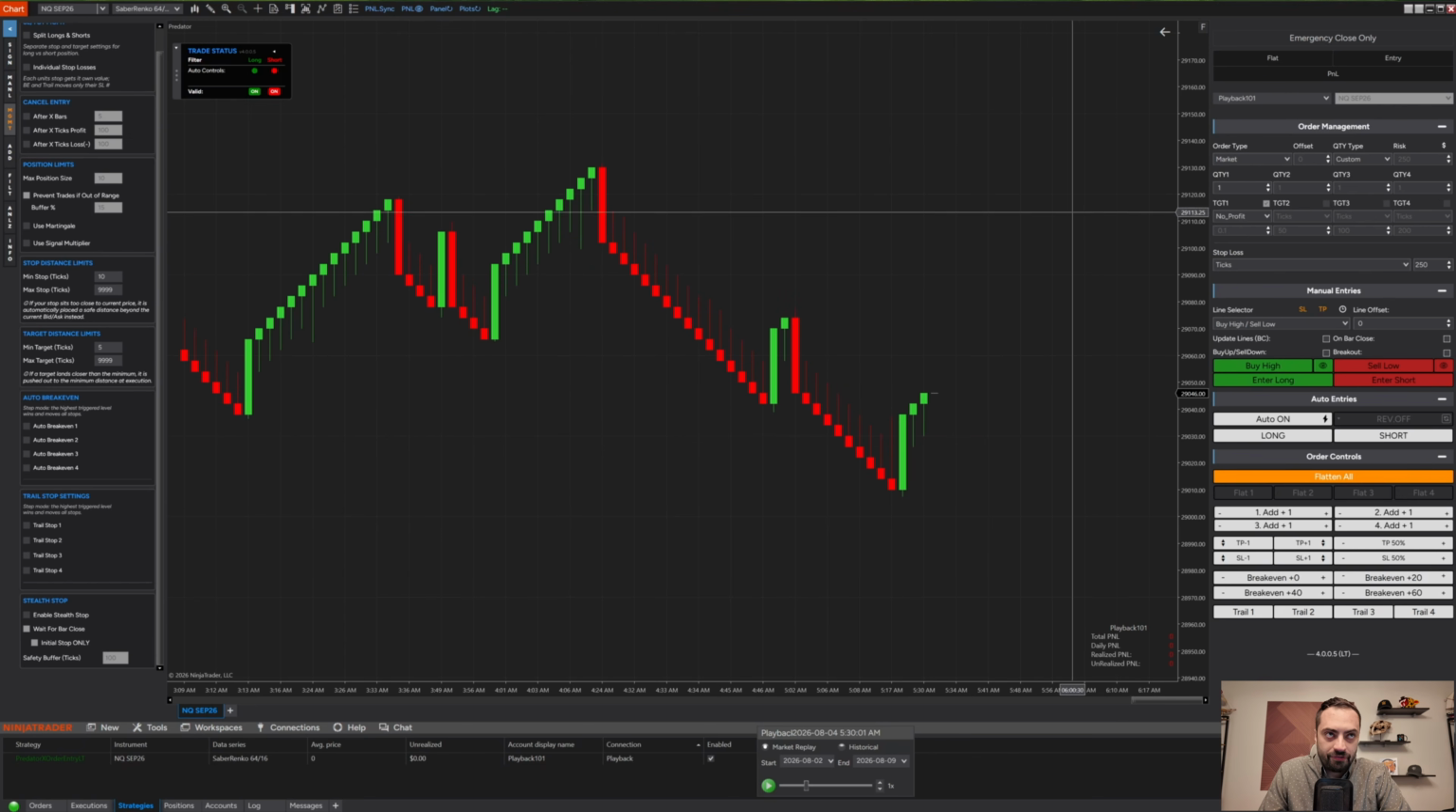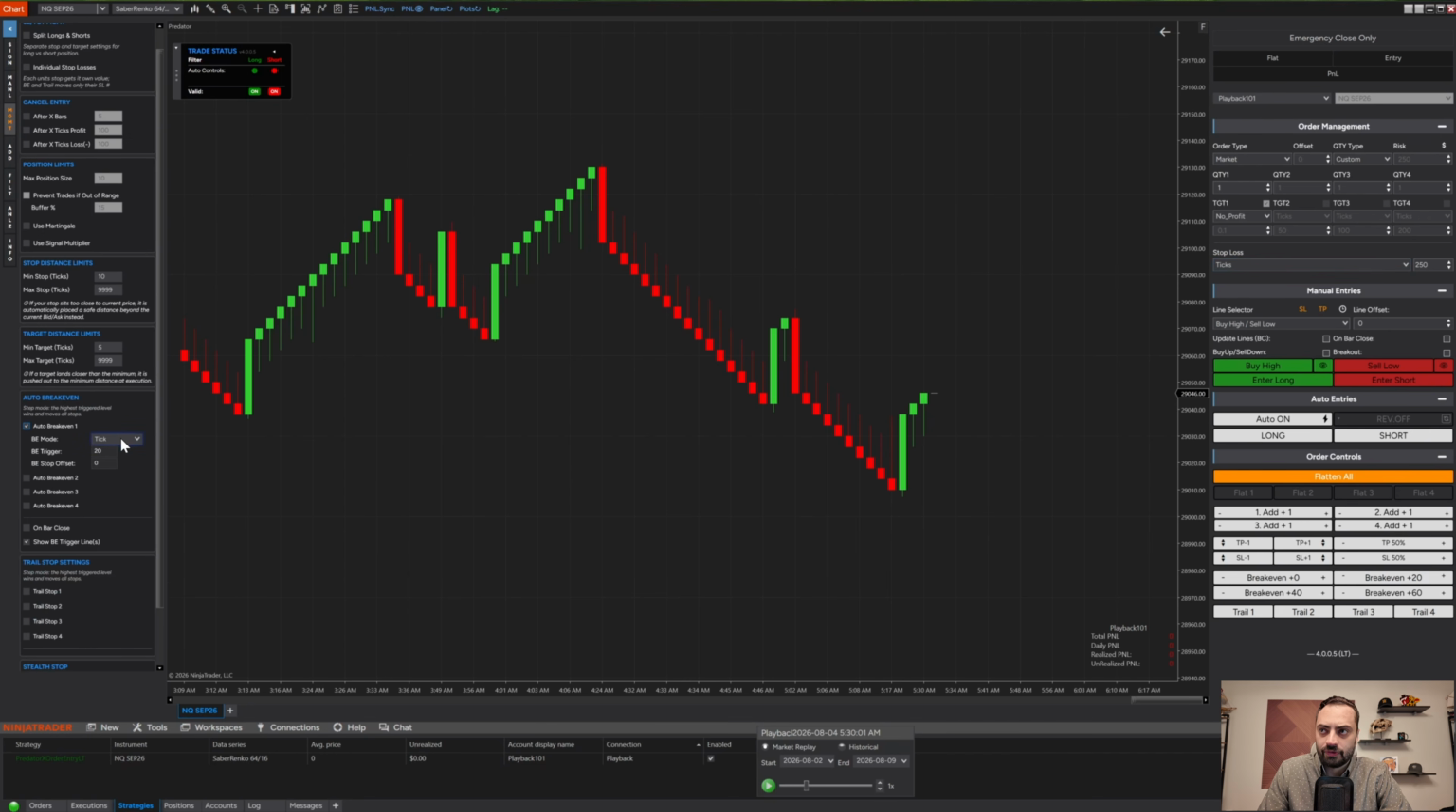So once you configure your order management any way you want, however many targets you want, the stop loss that you want, in order to set a break even, all you have to do is come over here to the left-hand side, and we're going to expand this management tab. Come down here to where it says auto break even, and we're just going to select the first one for now. Now with the break even, this is just how far the price has to move before your stop moves up to your entry price.